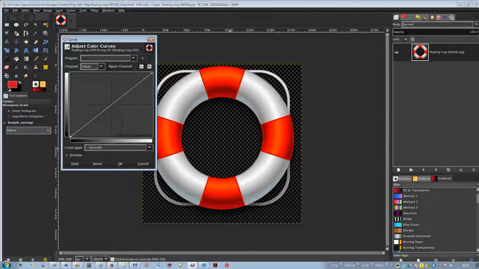The Curves tool is the most sophisticated tool for changing the color, brightness, contrast, or transparency of the active layer or a selection. While the Levels tool allows you to work on shadows and highlights, the Curves tool allows you to work on any tonal range. It works on RGB images.